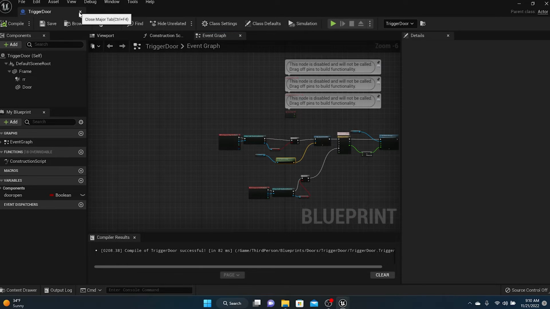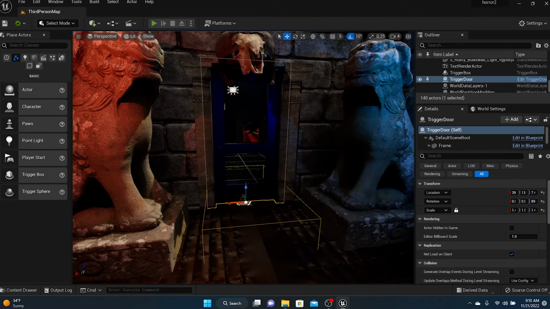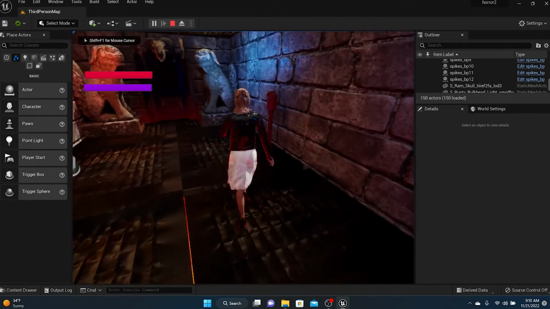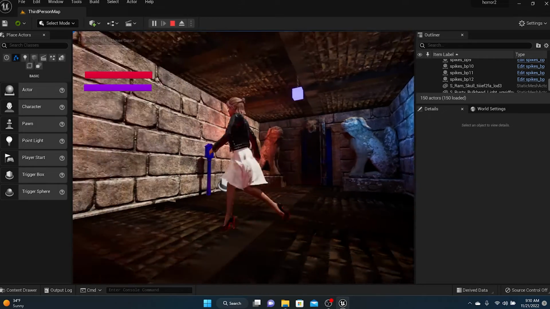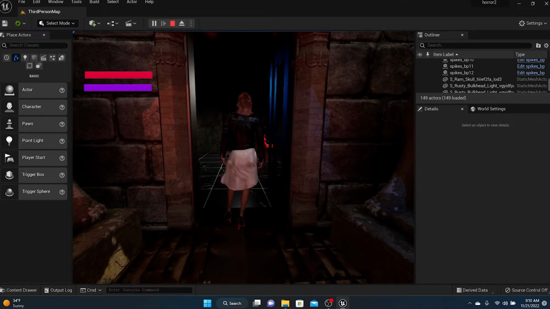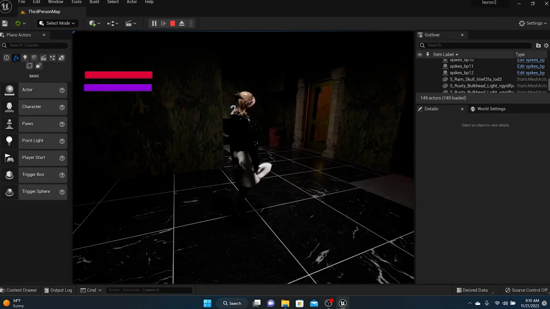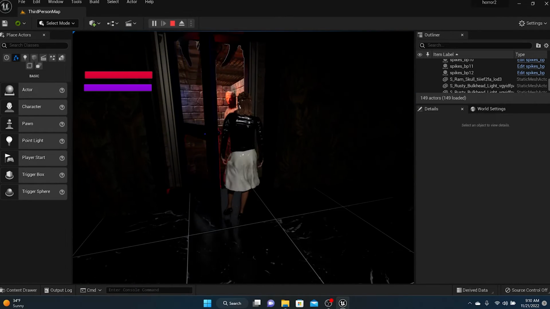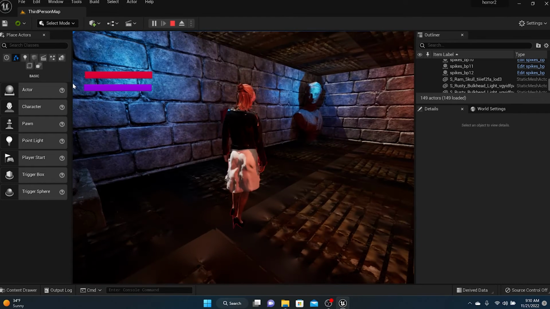Let's see if that sounds good. So we'll test it out. Coming to here. She walks into red, walks into blue. Oh, that's lit. Alright, cool. We got the door in there.